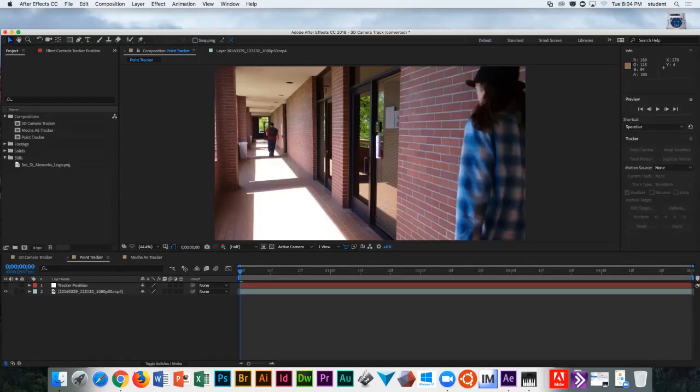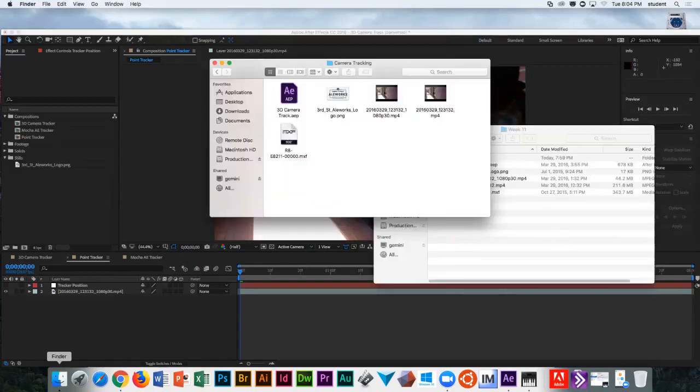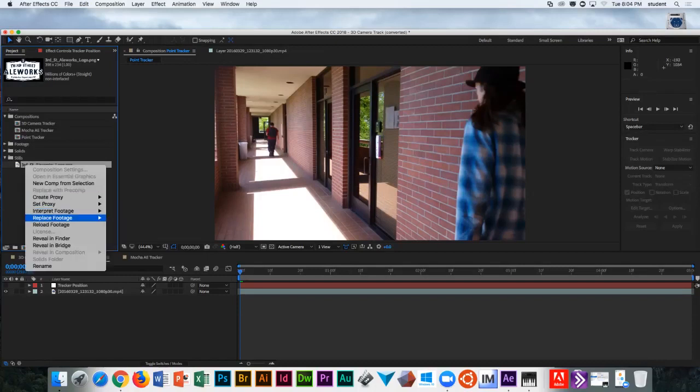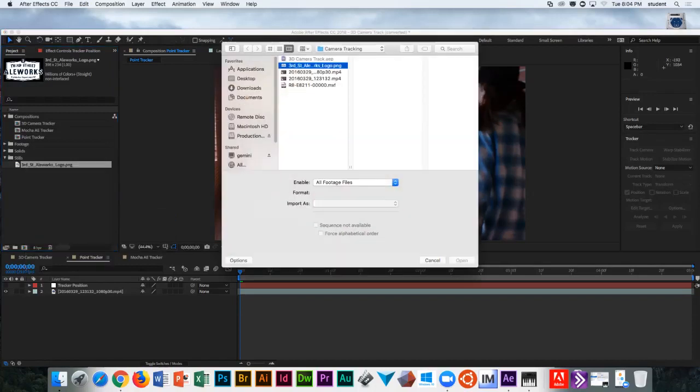The other thing I realized is that this was not in the project folder. It was actually on this computer. So when I loaded the project, this still image was broken, so the link was broken. You may need to right click on it and go to replace footage, click on file, and then go find the PNG with the same name.